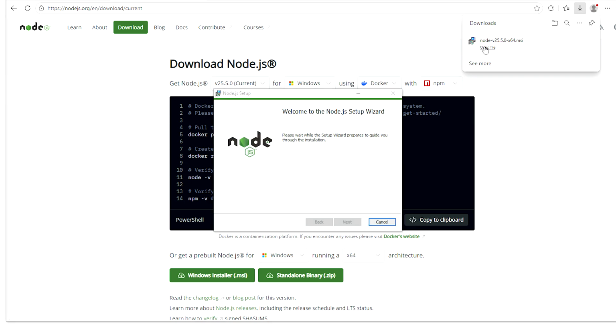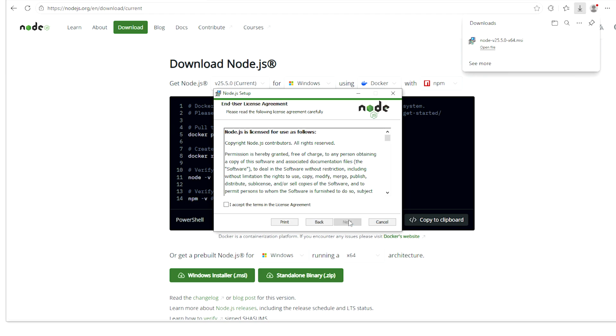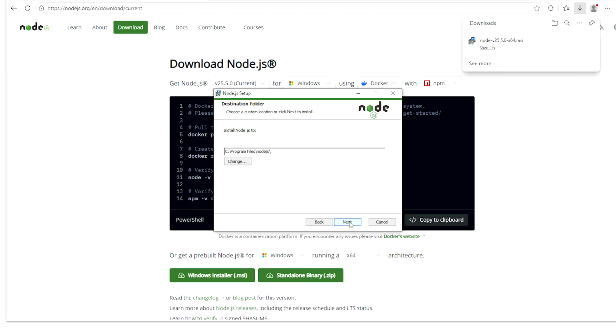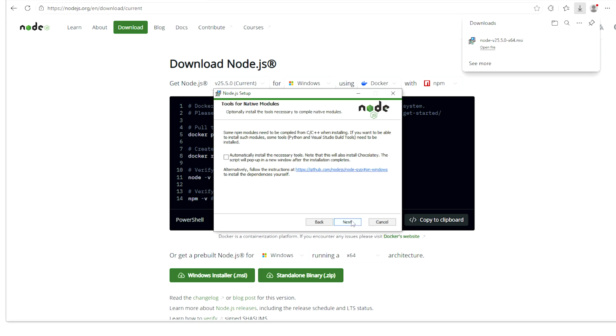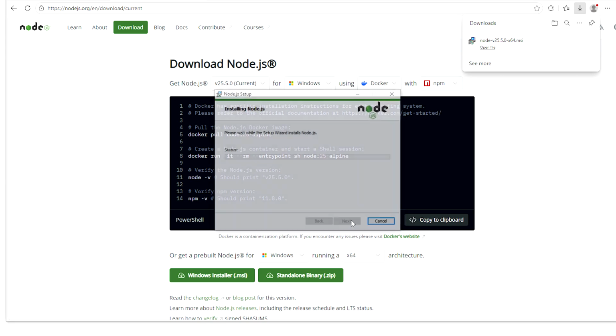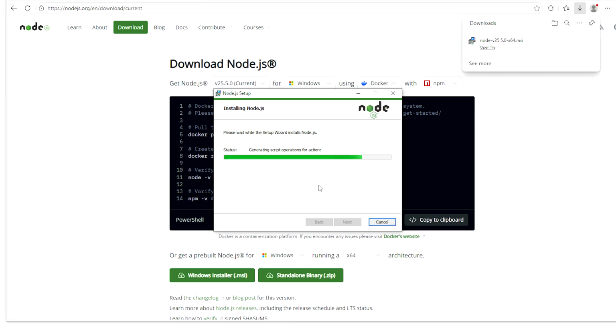It is downloaded. Now click on the file. Installer is started. Click next. Accept the agreement. Click next, and leave all this as is. Click next, and then install. Installer is started and it is installing the files.